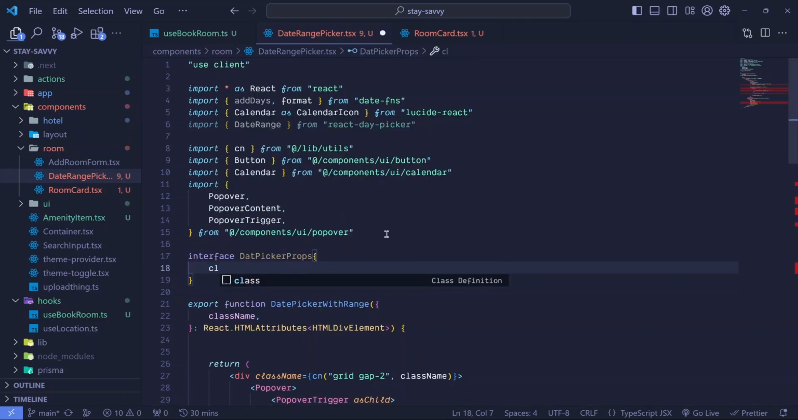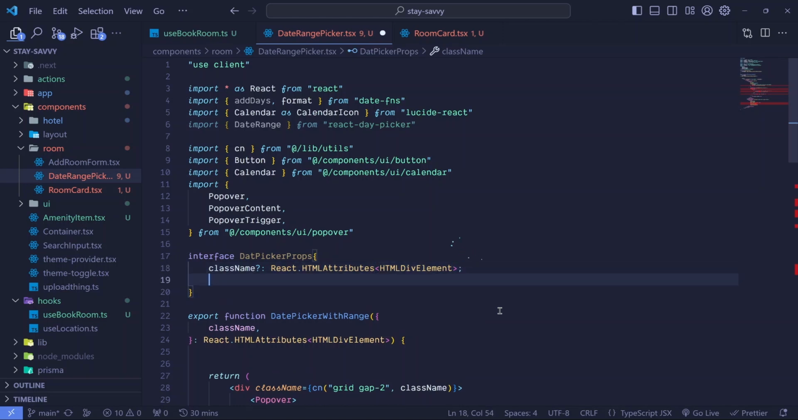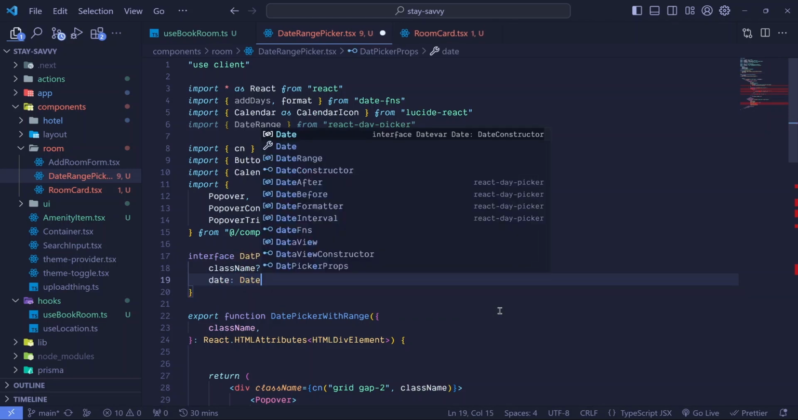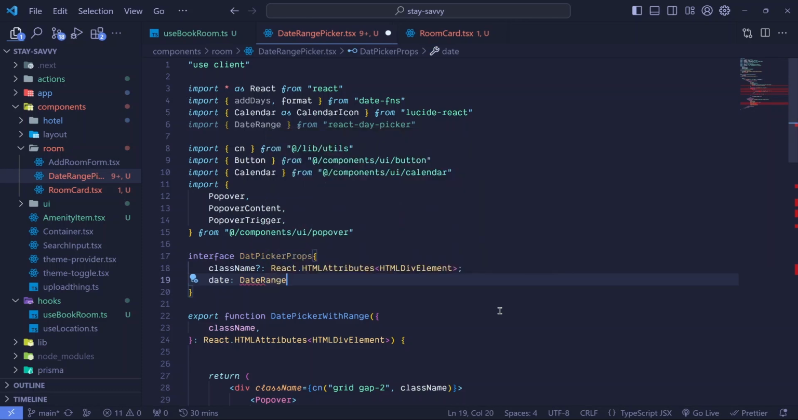We will be receiving the class name that we are already receiving, so class name, which will be optional by the way, and I'll copy this type, the one that they already passed, and I'll use it there just like that. Then right here I'll use a semicolon. We will receive the date, which will be of type date range, like that. And right here I'll say undefined, like that.